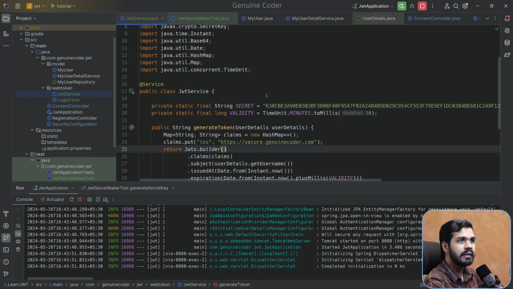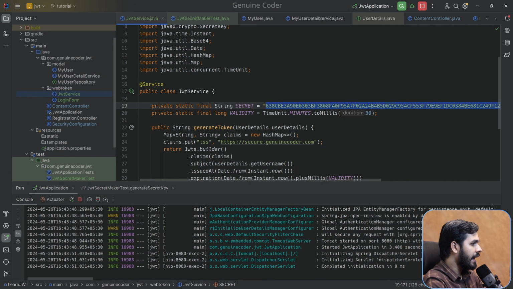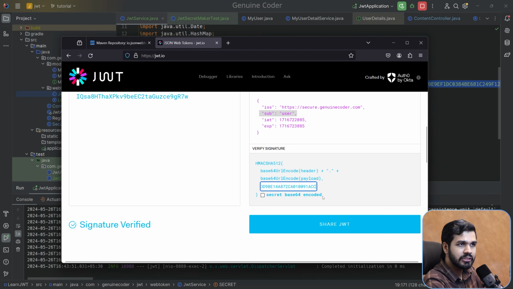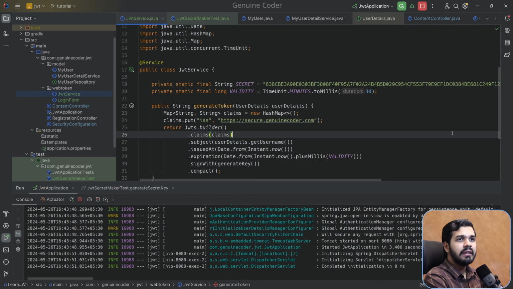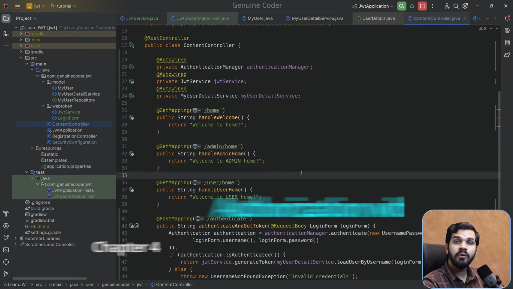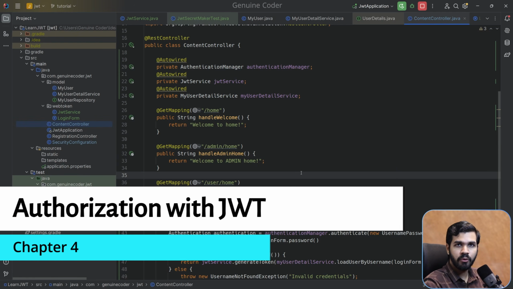So let me do one thing. Let me copy the secret and then paste that into this section, and here you can see the signature is verified. So for our key, it is verified. Now the next step of this tutorial is we have to validate the JWT token and then allow access to other protected resources. So let's do that next. Now, let us have a look at the different endpoints we have.